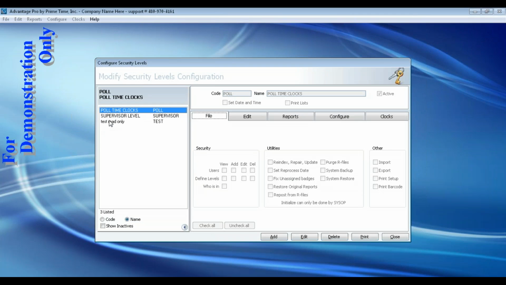In the Define Levels, it'll show you which ones you have that you can work with or assign to the person that you're creating a user account for. Bear in mind, supervisor level is the highest level. This is the equivalent to administrator level.